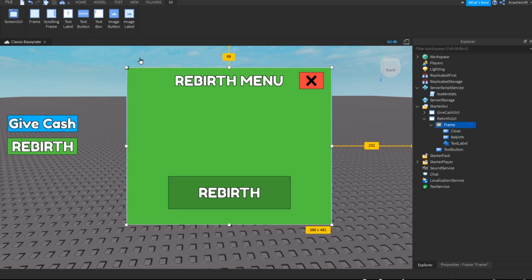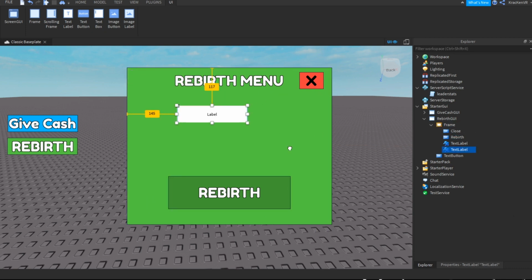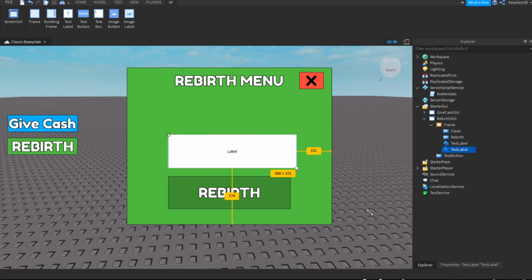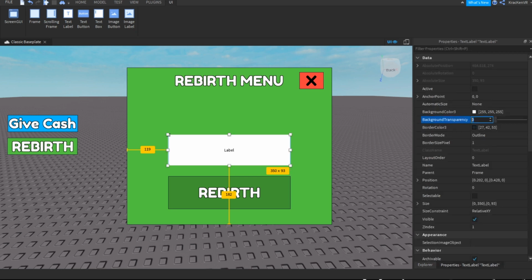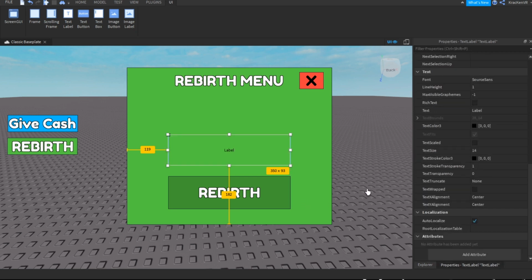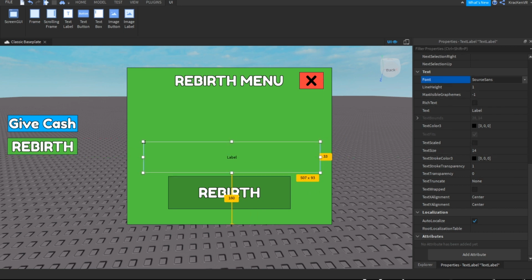And now what we'll do is add a text label. This will be the price text. So if you just put it right here. And if you put Cost, just like this.